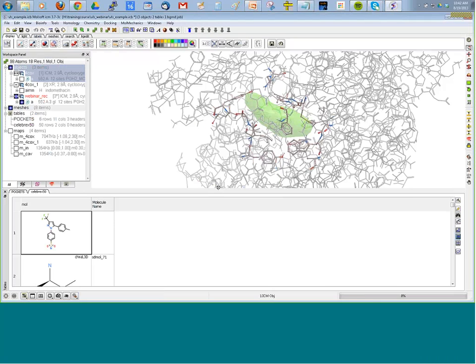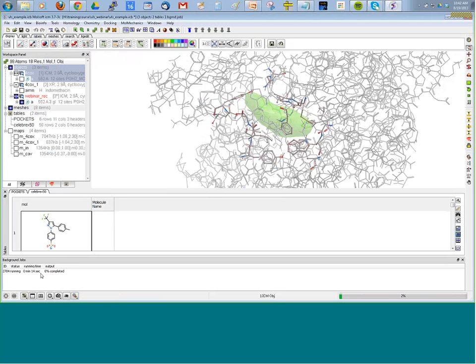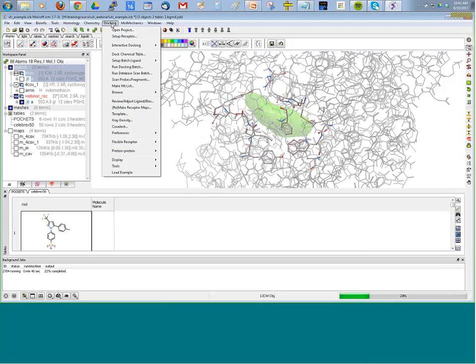And you can see at the bottom a progress bar to see how far the job is progressing. You could also go to Windows and look at background jobs, and you can see that the job has been running for 16 seconds. So it takes a little while to run, but while it's running, you can actually view the hit list.